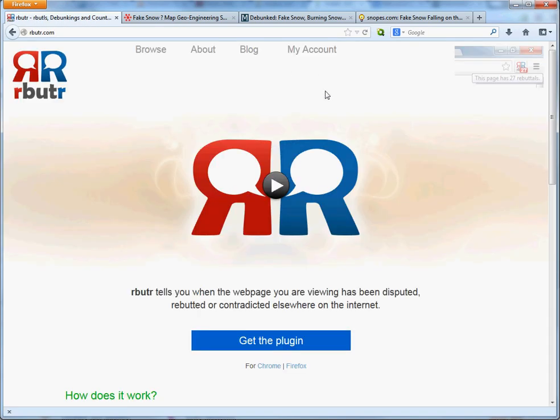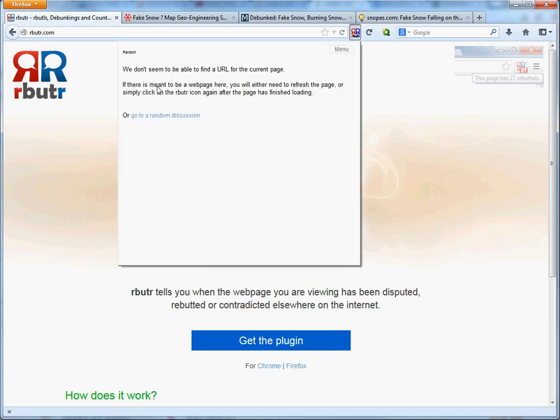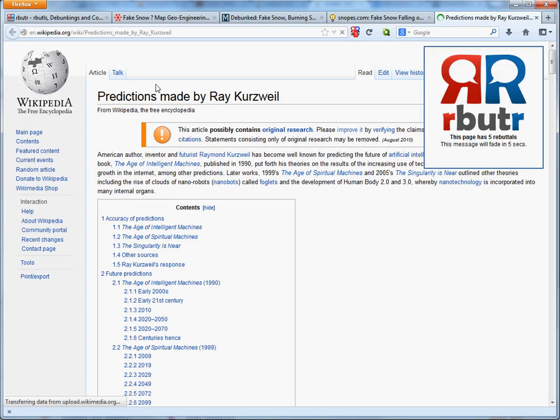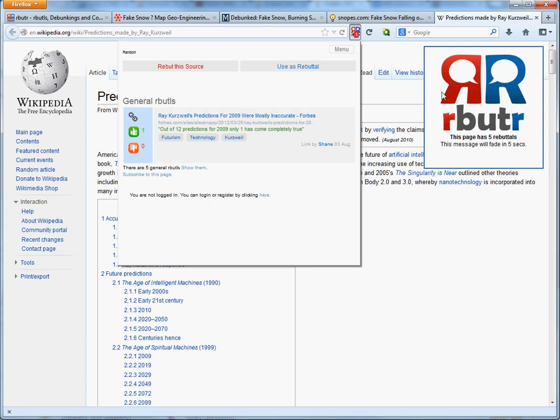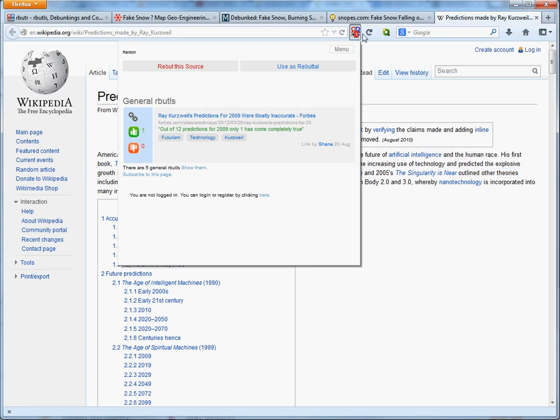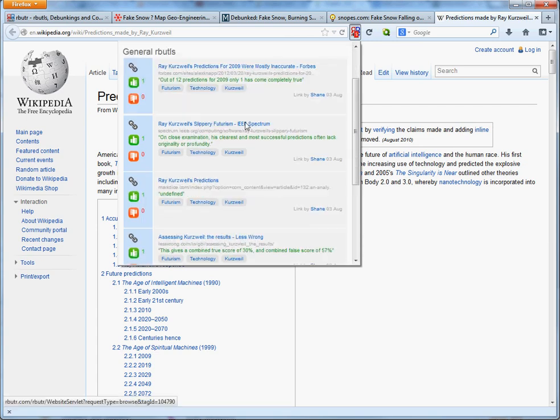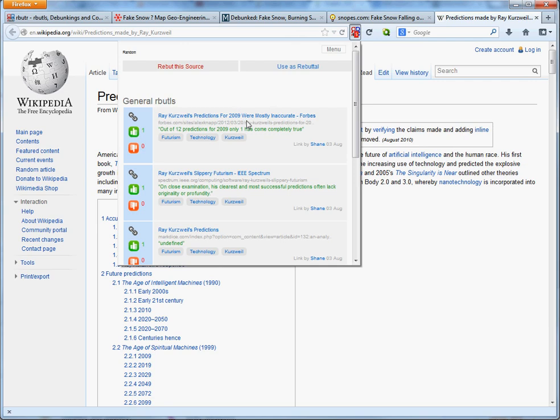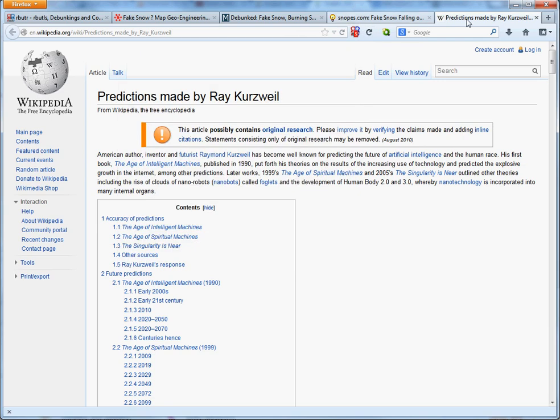The idea of rebuttal is to tell you whenever you are viewing a web page that has been disputed elsewhere on the internet. So I've just installed it. As soon as you've installed it, it works. So as you start browsing the internet, whenever you land on a page which has been disputed elsewhere, the browser will tell you with this pop-up, and the plugin itself will have a number on it which you'll be able to click on and access this list of articles which argue against the content of the current page.